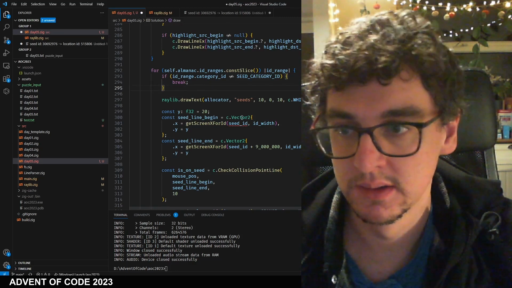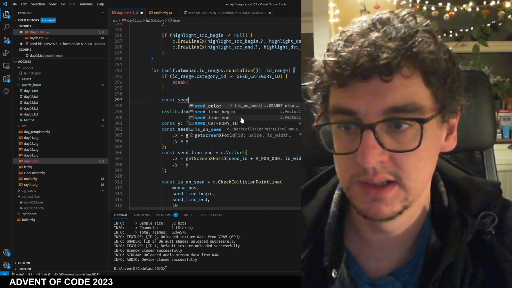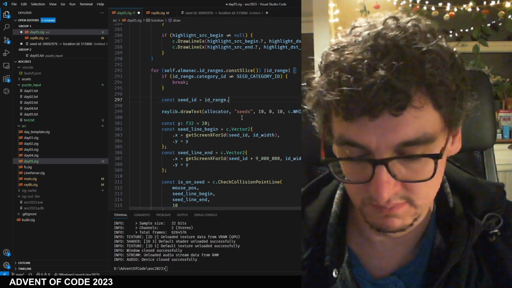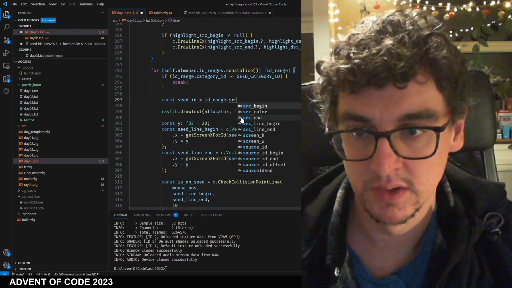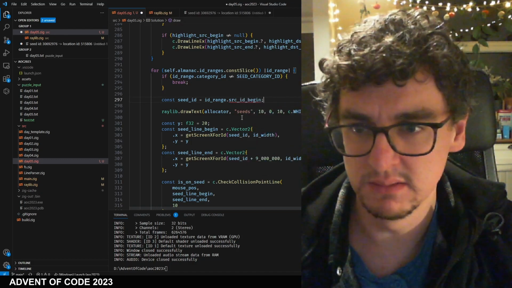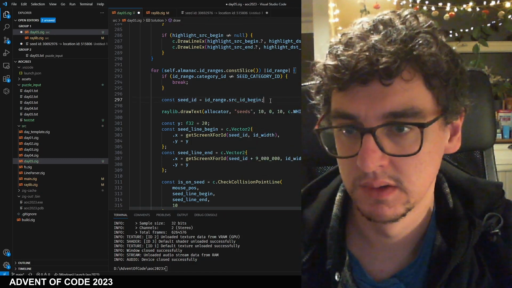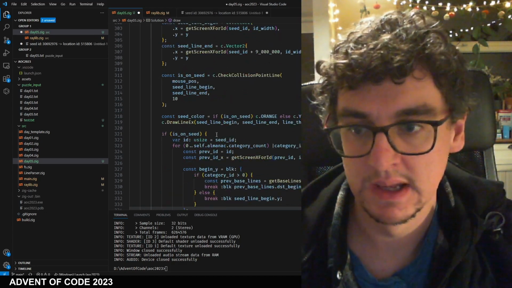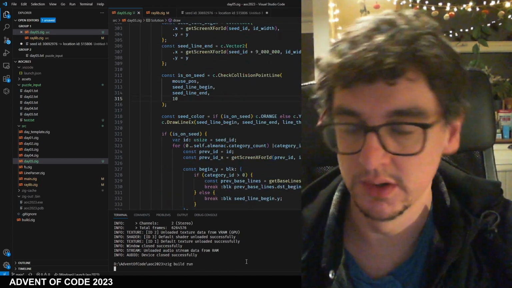Otherwise, const seed ID is just the ID range source ID begin. That should all still work.